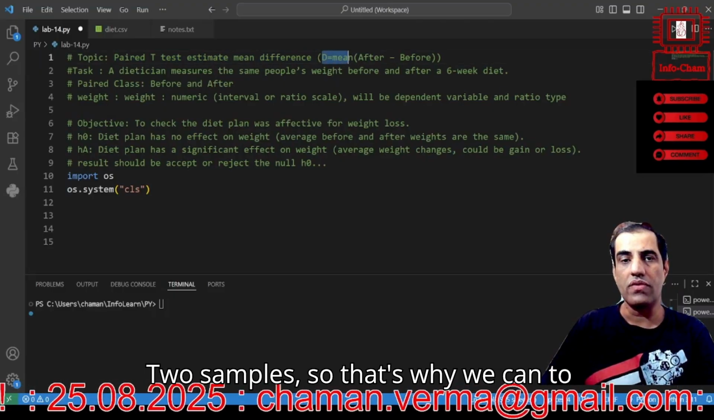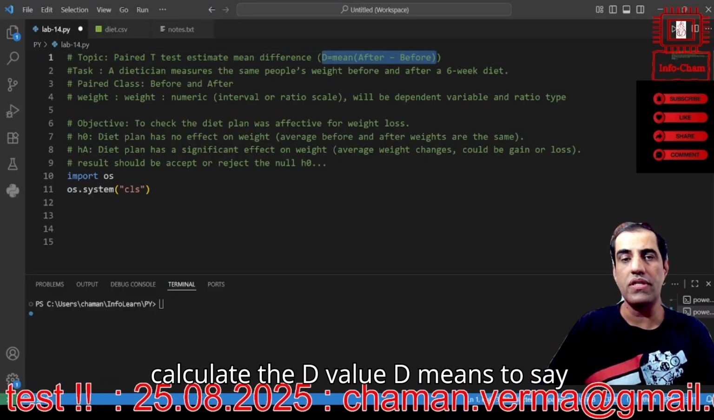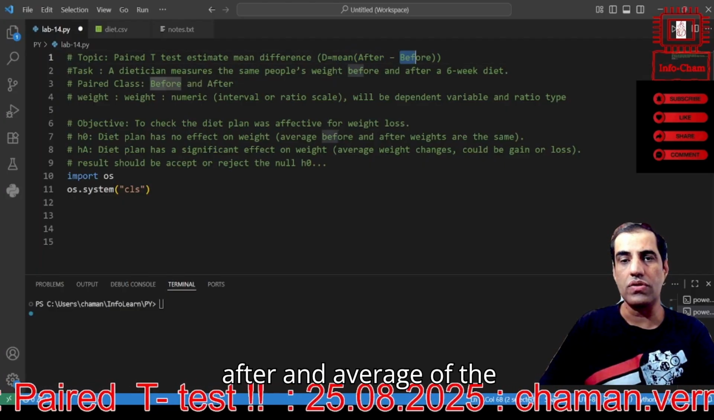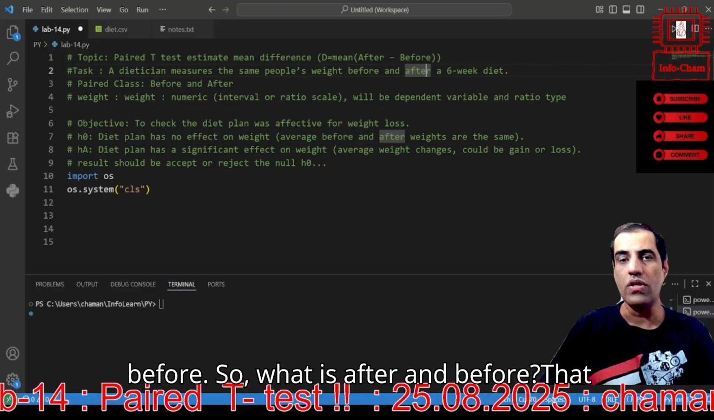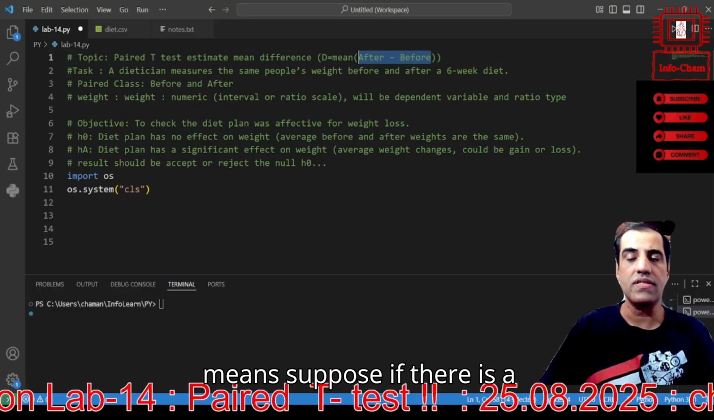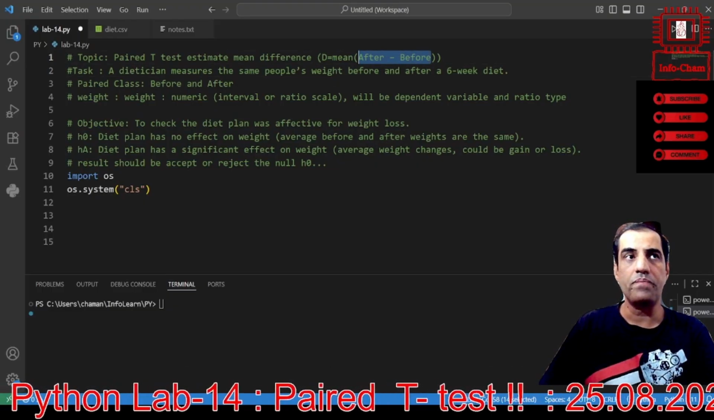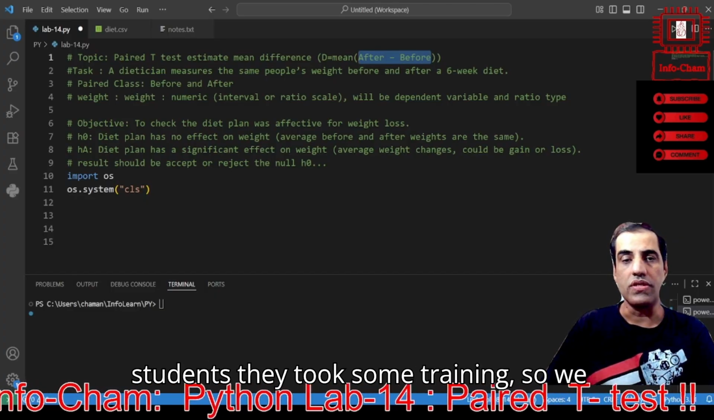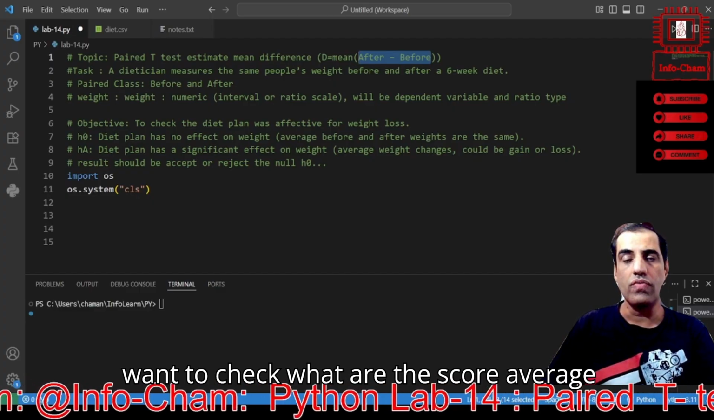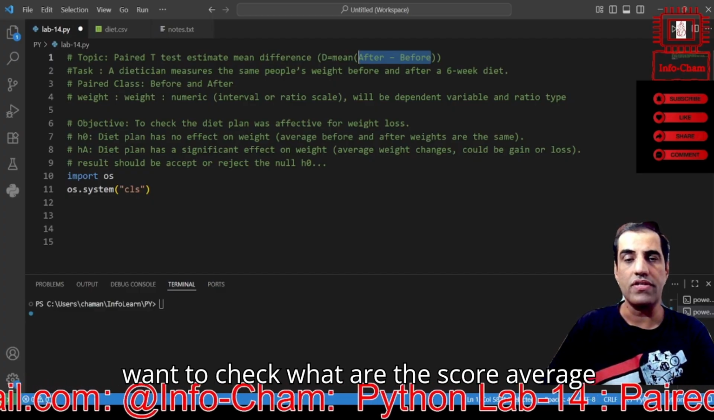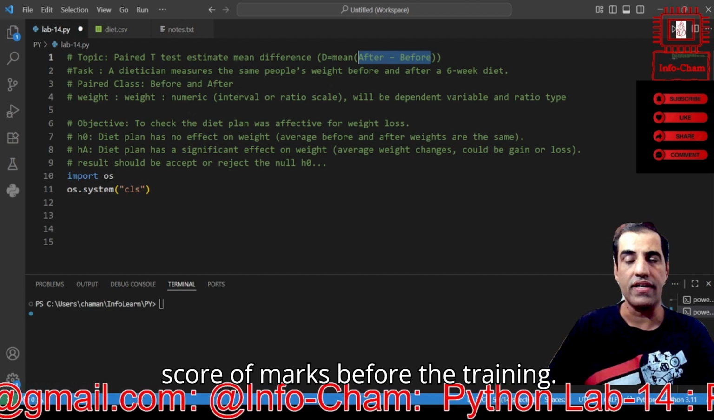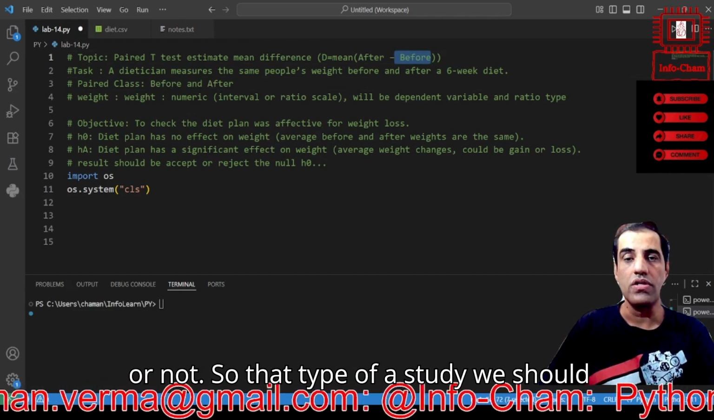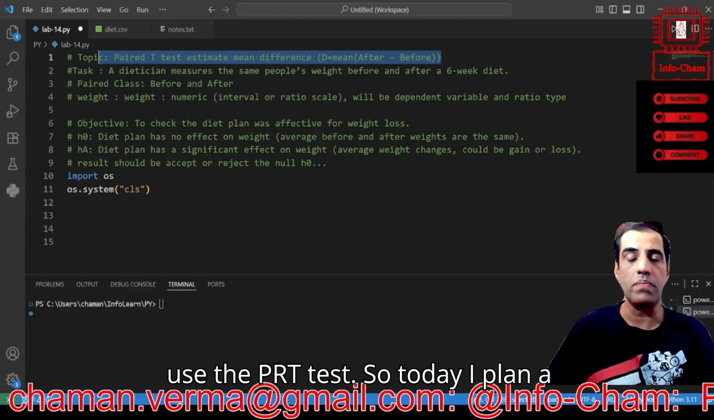That's why we calculate the d value. D means difference: the average of the after and the average of the before. So what is after and before? Suppose there is a study where some students took some training. We want to check the average score of marks before the training and after the training, and whether the average score is higher or not. For that type of study we should use the paired t-test.